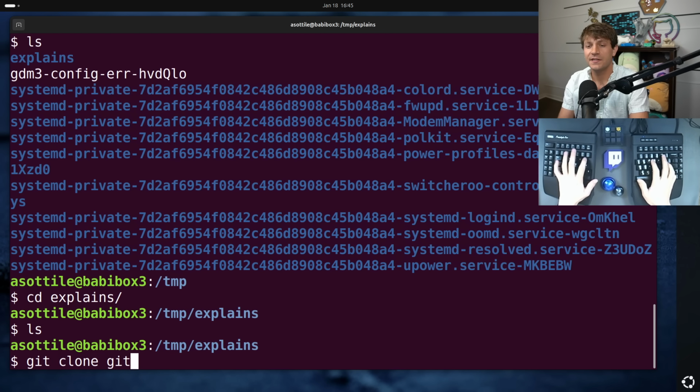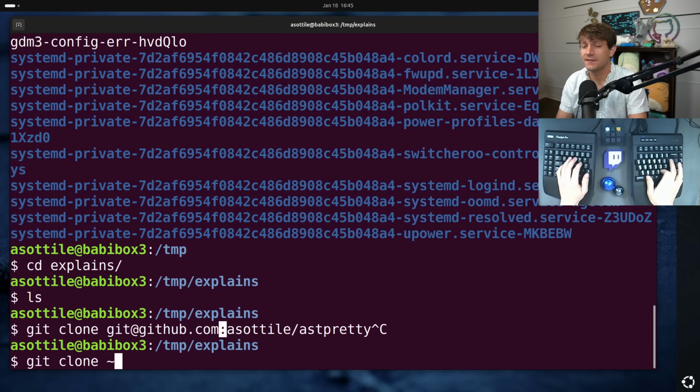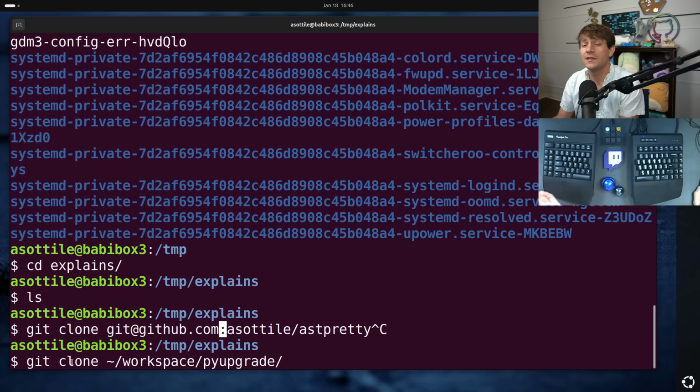I tend to prefer SSH clones, but you have to set up SSH keys for that. And it looks like this. So instead of :// you have git at, and instead of a slash here you have a colon, just the way that SSH URLs work out. And sometimes you'll clone file system things. So for instance, well, I don't have a copy of AST pretty there, but I don't know, I probably have PyUpgrade. There are, of course, many other ways to clone, and there are ways to extend clone to support different URLs as well, but for the most part, those are our 3 common ones.